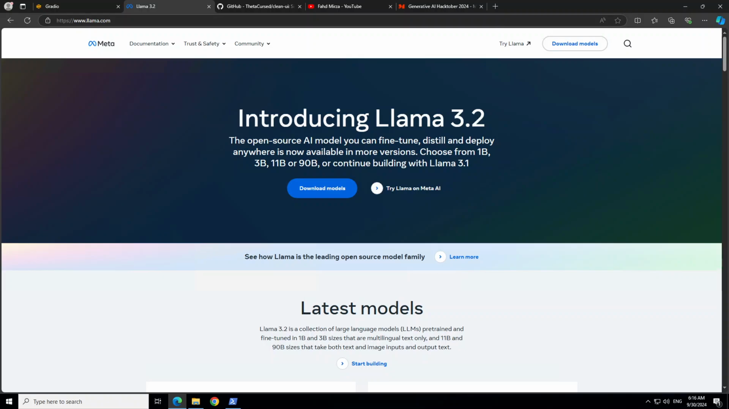In this video, I am going to show you a tool which enables you to run Llama-3.2 Vision 11 billion model locally on Windows and chat with your images in a graphical user interface.